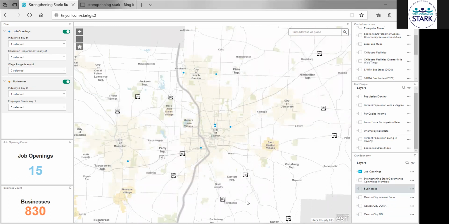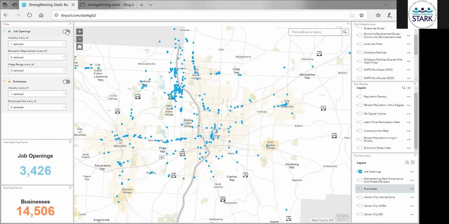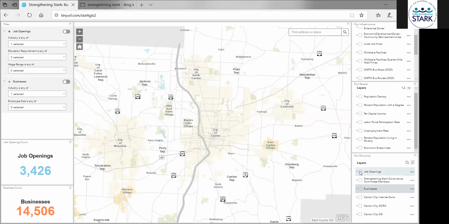So this is the current Stark County GIS platform. Hopefully it can help you better understand what's going on in Stark County. And if you have any questions, we certainly encourage you to reach out to the Strengthening Stark office, and we would be happy to walk you through anything here that may not be clear.